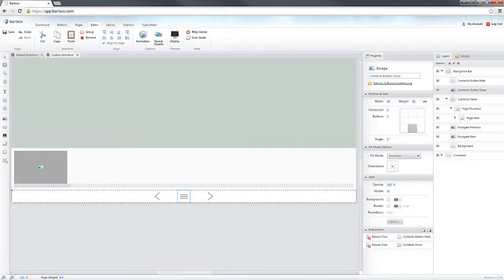The page number and page total features can be used to display the current page's number and the total number of pages of the edition. There isn't a special type of object that you need to add for the page number and page total. Instead, you can just use the text objects. Then all you need to do is set the names of these objects to specific names.